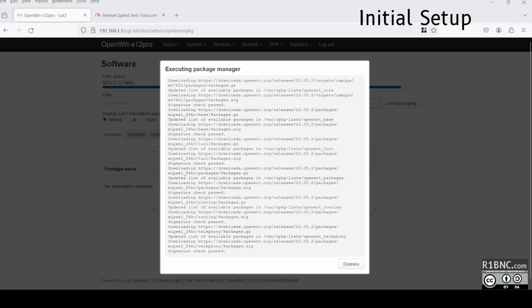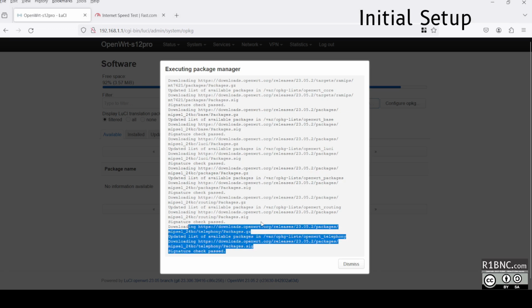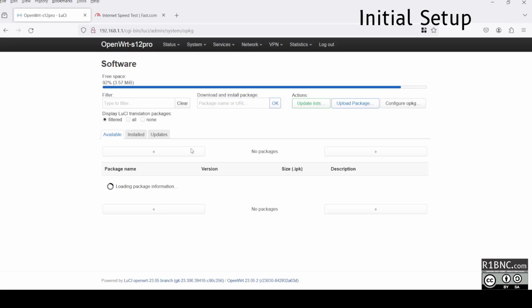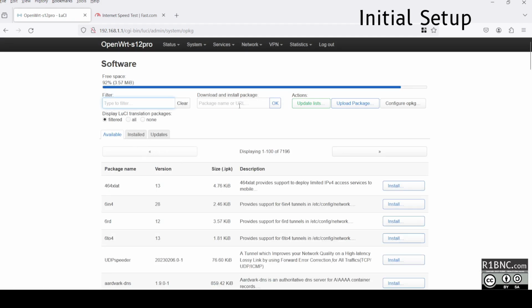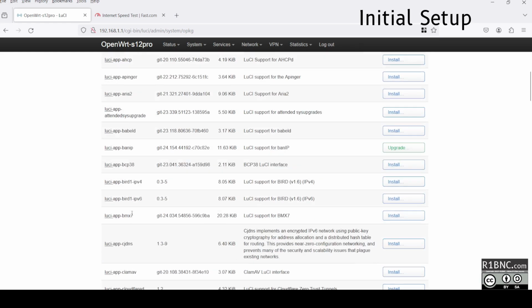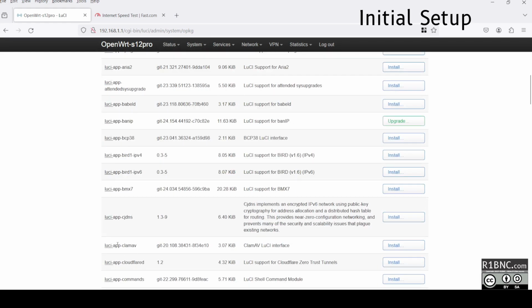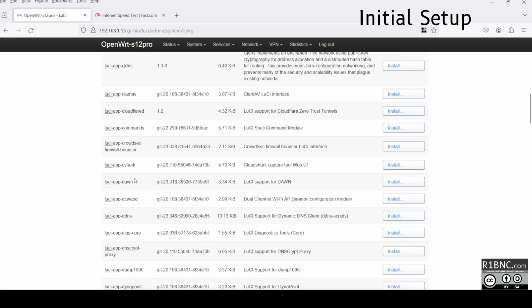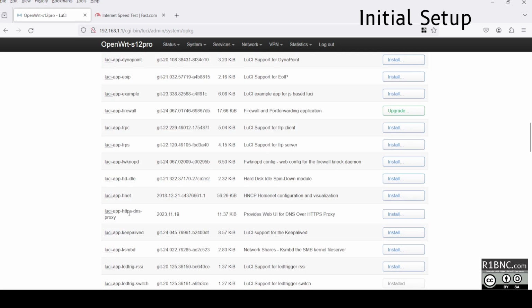And the update is successful. We can now install packages. So let's look, for example, at the Multi-WAN. mwan3 is already installed. Now we can also list available LuCI apps. So LuCI is the interface that you're currently seeing right now. So by installing some packages that have support for it, it will make your life easier.